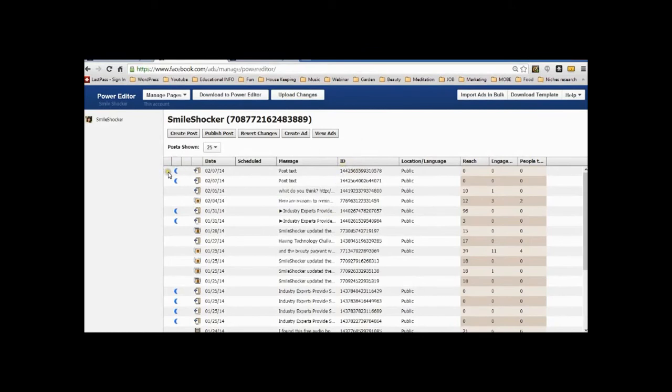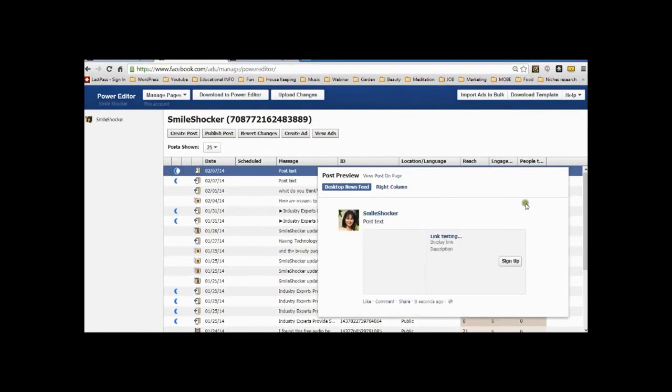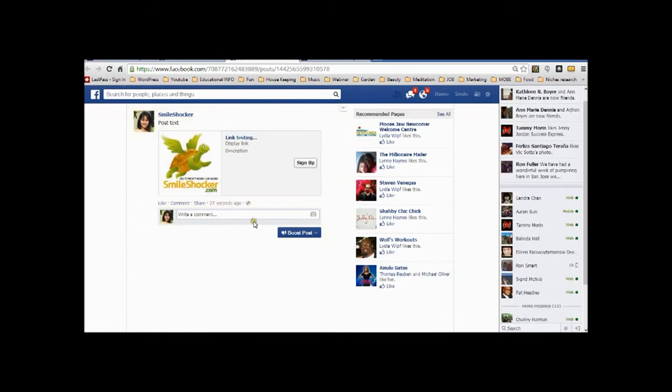Now if you select on here, you can preview the ad. So this is what the ad looks like in a small preview. You have a choice of desktop, newsfeed, or right column. Okay, we're going to leave it at newsfeed. And you want to view post on page, click on it. And this is what the ad is going to look like in the newsfeed.